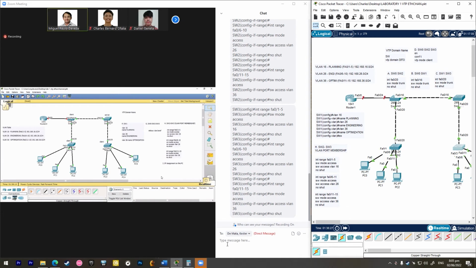So, if everyone is finished with step letter H, we will now be proceeding with step letter I, in which we will be assigning respective IP addresses onto the computers. So PC0, take note, this is under VLAN 16. So let's give it an assignment 192.168.16.10.